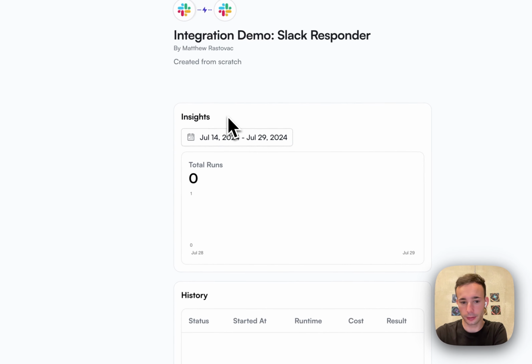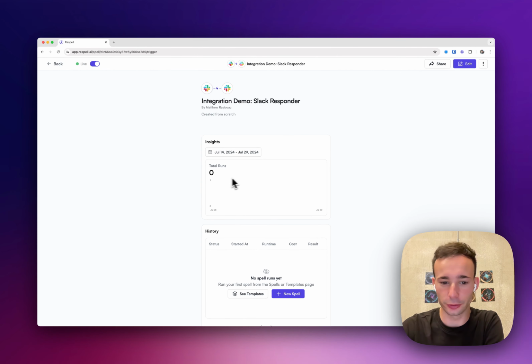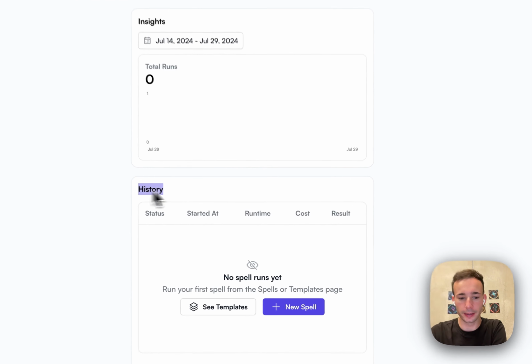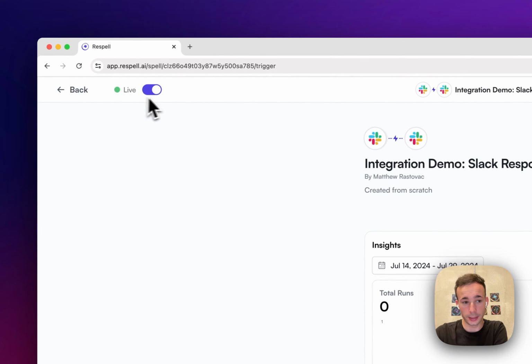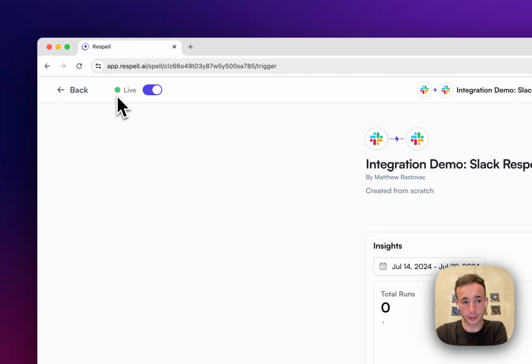And we see an insights chart here to show you how many runs you've had. Of course, I haven't run this yet, but if I did, it would show a little line chart and then a history table as well. And you can also see up here, this is what indicates whether the spell is live listening to events or not. And I can always pause or resume the listening.